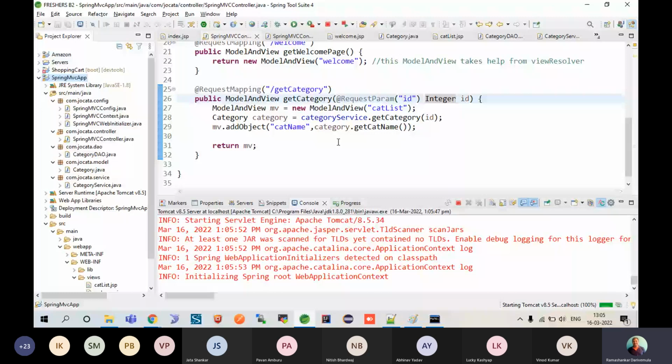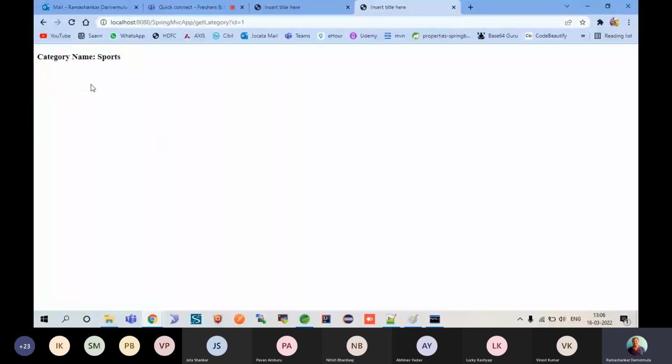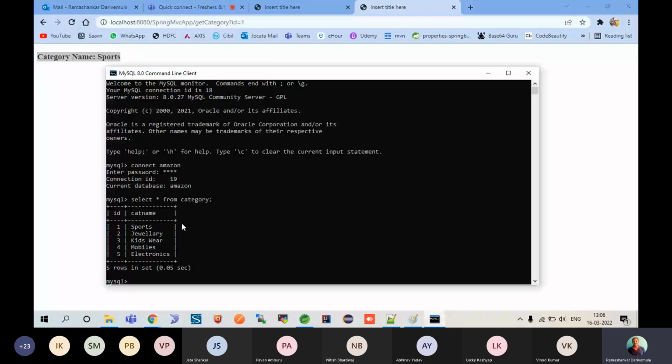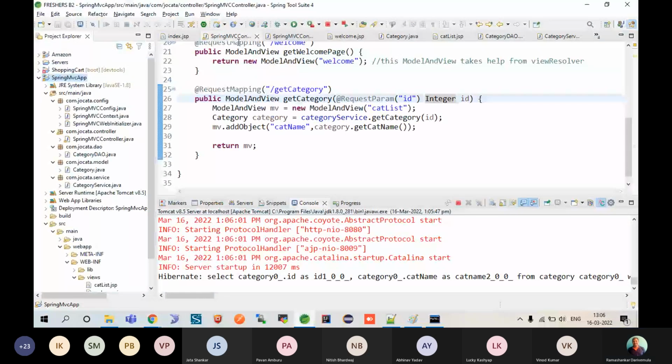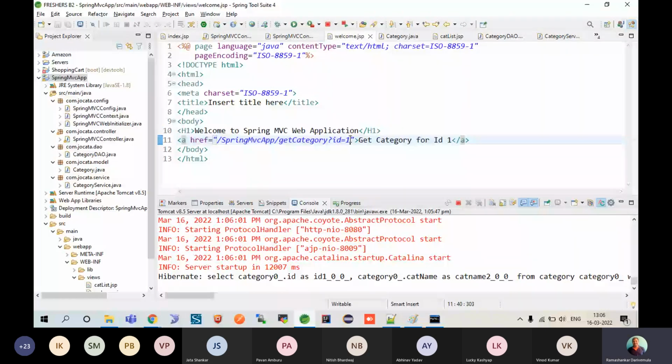We will see these different kinds of elements in Spring MVC in tomorrow's session. So here you can see I'm supplying ID equals 1, and now the category name is sports. That means we are communicating to the database via Hibernate and then getting the value as sports, because you can see for the category, this is the one, sports, right? Hope you understand. Similarly, if you go back to this welcome page and modify it, assume I'm calling the ID as 2.